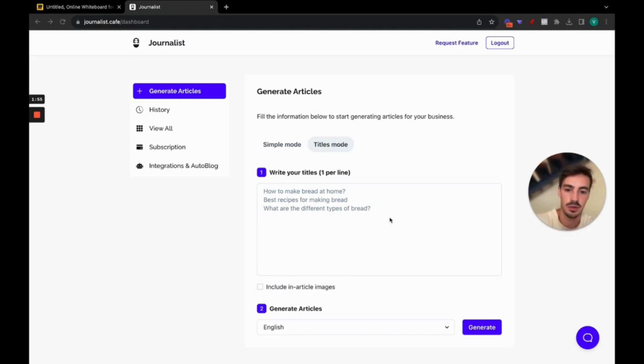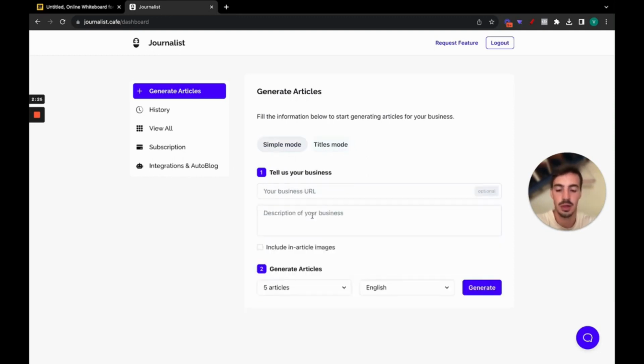So let me just fill this in real quick here. How to make a backyard pond, how to take care of pond fishes. So let's say our niche is backyard pond and pond fishes. What to include in a backyard pond. Okay, pretty straightforward.